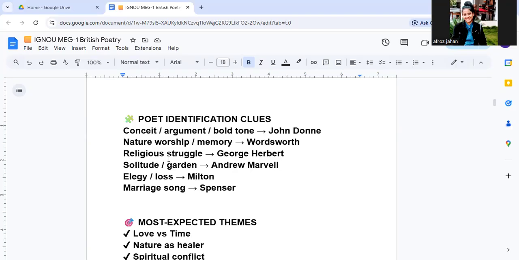And if it is religious struggle, then it is George Herbert. Next, solitude, garden, so we need to remember it's Andrew Marvell. And elegy, loss, so it has to quickly trigger in your mind, it is Milton. And then marriage song, it is Spenser. So these are poet identification clues which we have to remember.